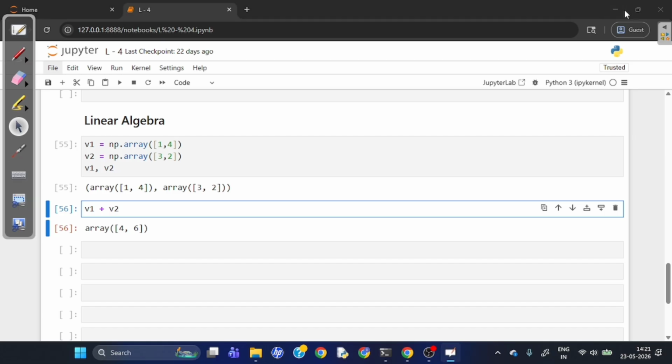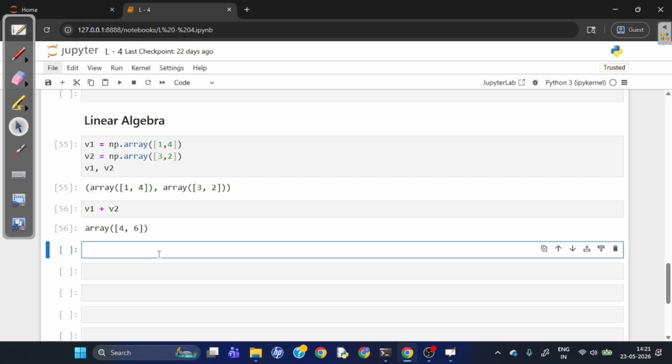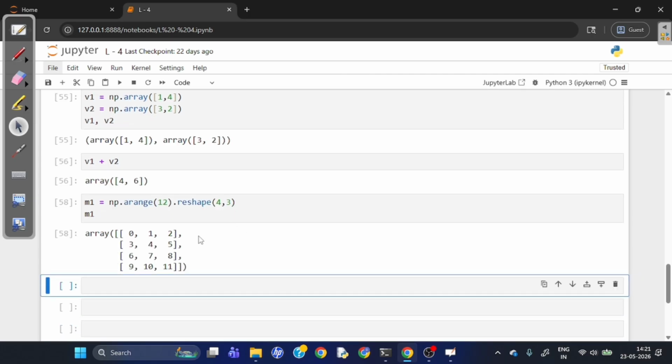Okay, fine. Now let me introduce you to this module called np dot. And for the matrix we have 2D NumPy arrays. So for example, matrix M1 equals to np dot arange 12, and reshape 4 comma 3, and I would like to print this. So this 2D NumPy array is called a matrix in linear algebra. That is what I wanted to show you.